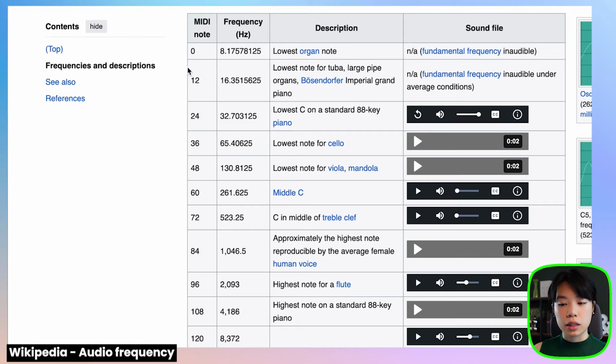And each of the notes is actually assigned a specific number, and these numbers are called MIDI notes. As you can see here, the MIDI notes have their own frequency. So let's look at this middle C, which has a MIDI note of 60. It has a frequency of 261.625 hertz, right? So let's click play. So that's a middle C.